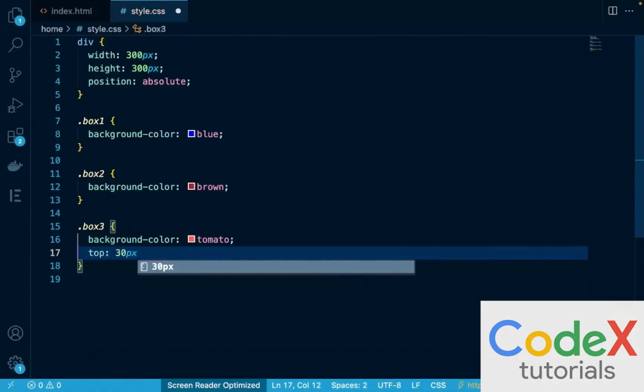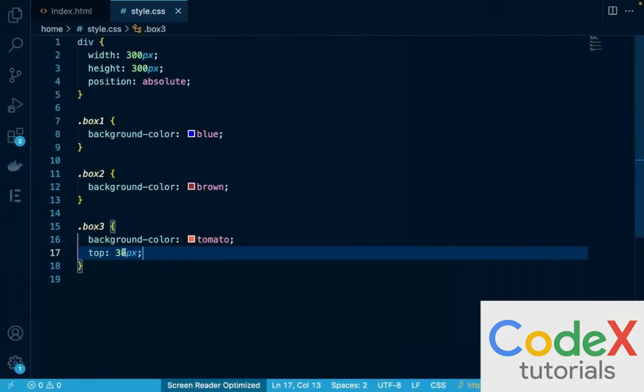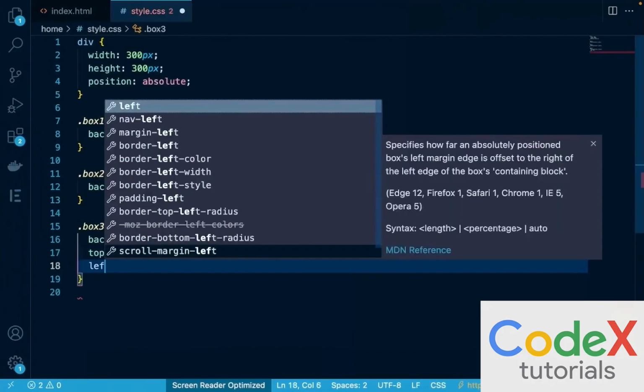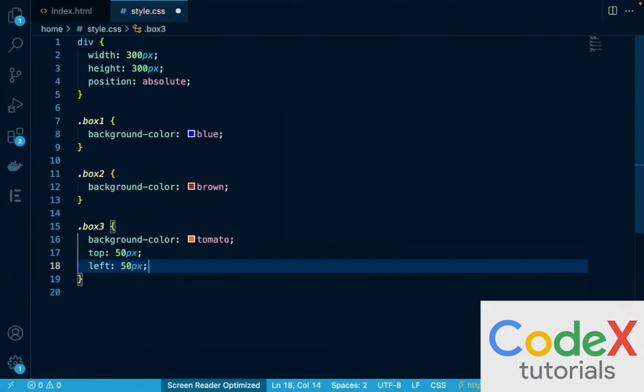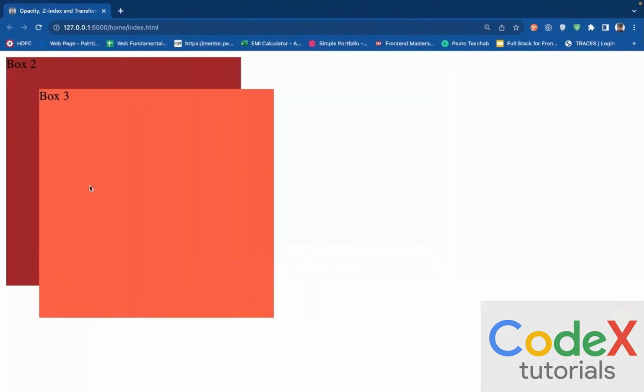So I will say maybe a top of 30 pixels, and now you can see that box 2 is now visible. Let's give it some more top value so that it is visible more. And now you can see box 2 is visible, and I will also give it some value of 50 pixels on the left so that it moves slightly towards the right. Now you can start to see that there is a 3D sort of an effect coming out, with box number 3 being the most forwardest of them all, and behind box 3 visually you can see the illusion of box 2 to be behind box 3.